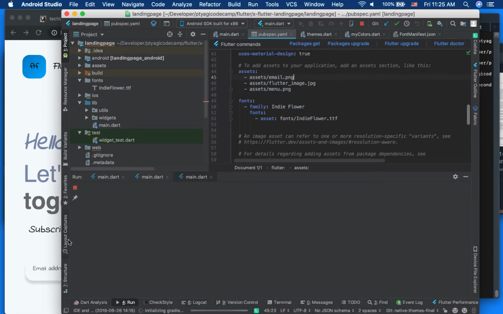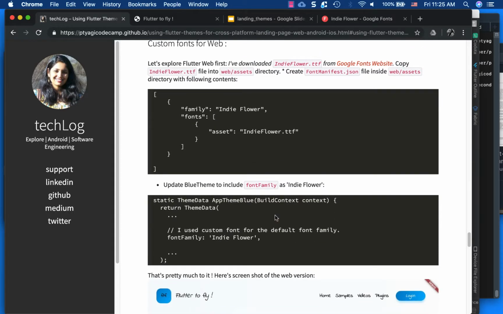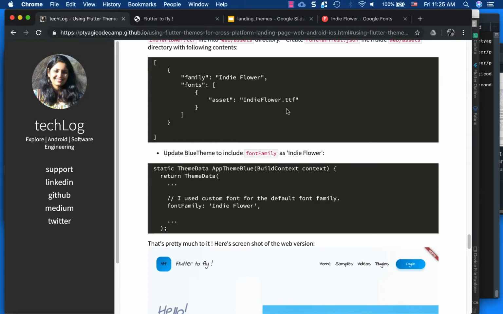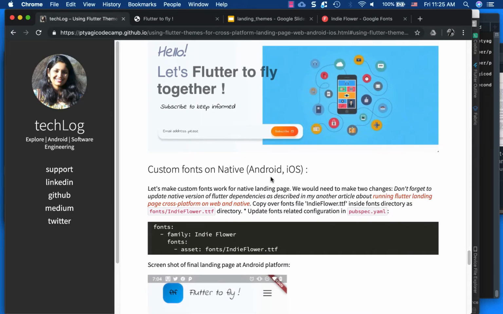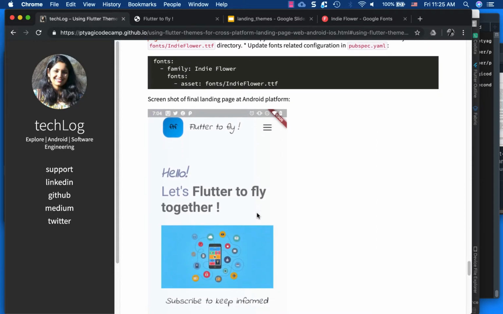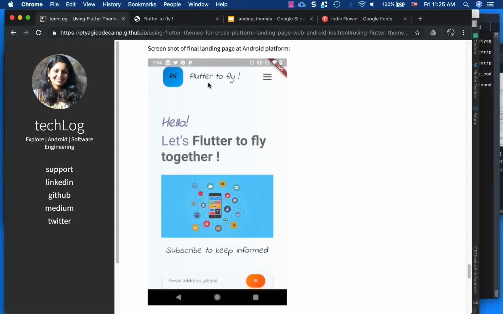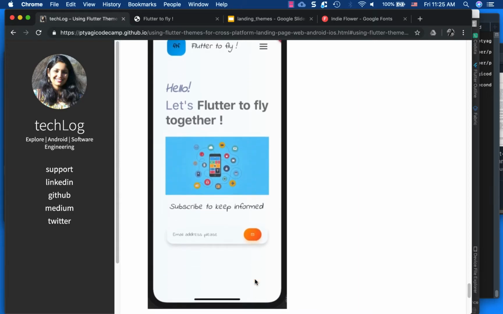Since it's getting ready, let's go back to our article and review the steps. As you see, this is the web part of it, the IndieFlower asset, and this is how to use it. And this is a screenshot of the web. And in the custom fonts on native, it's a quick snapshot of the configuration in pubspec.yaml on the Android side. And this is how it will look like on Android. And this is for the iOS. So it's the very same.